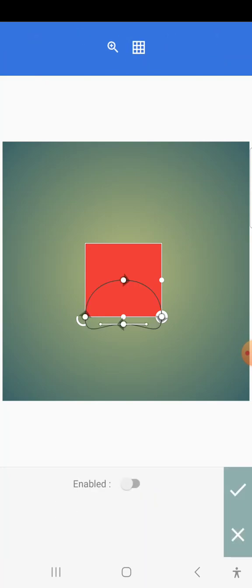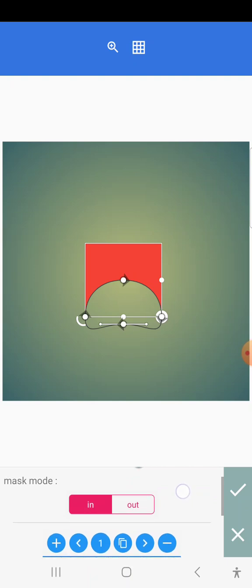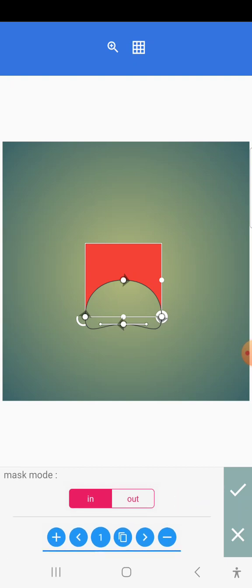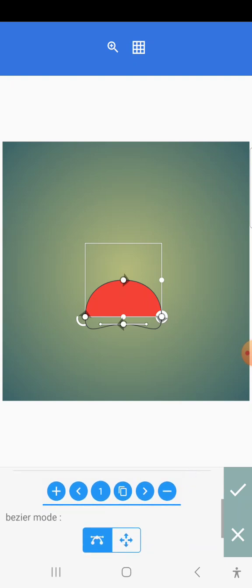So if I touch mask, I'll just enable it, and you can see that it has cut part of the text out. So if this is what I want to do, good and fine, but this is not what I want to do, so I'm going to click on out. If I click out, it changes the color. From here I can decide to form anything I want to form.